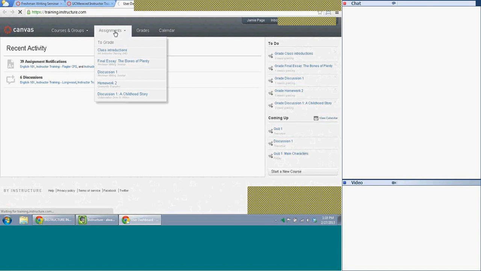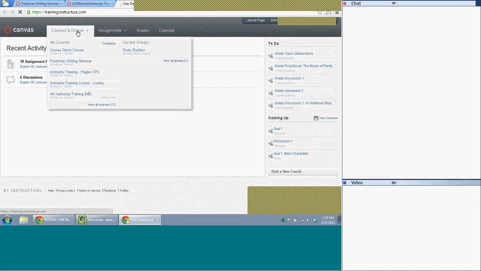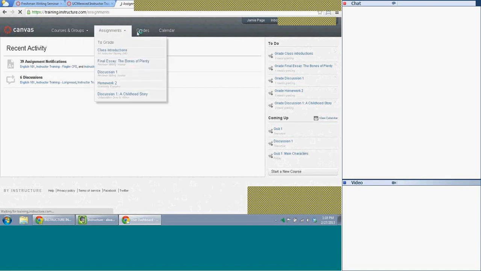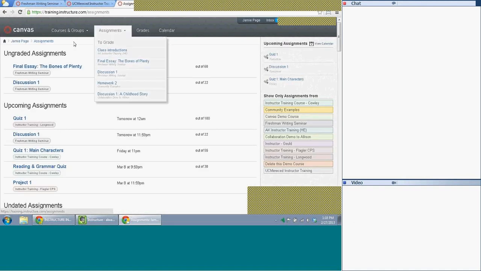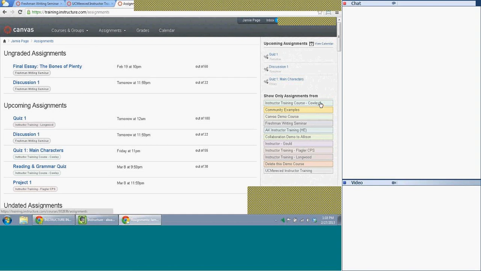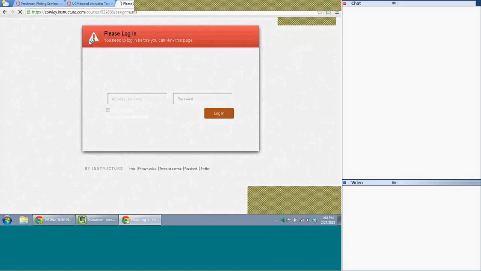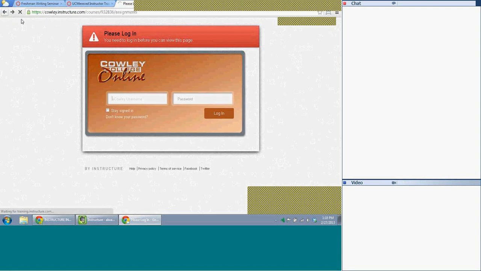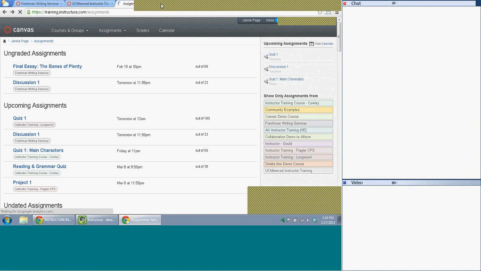So click on the assignments link. You can click on the grades link and the calendar link, but this gives you an idea of what this might look like for an instructor. So I am enrolled as an instructor in all of these courses that you saw on the right side of the screen. I'm not currently logged into that institution.